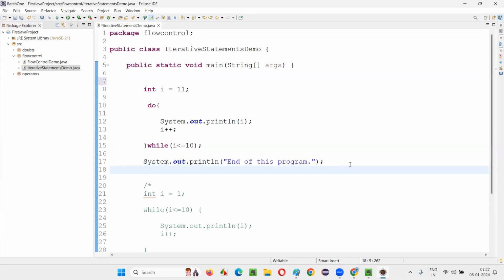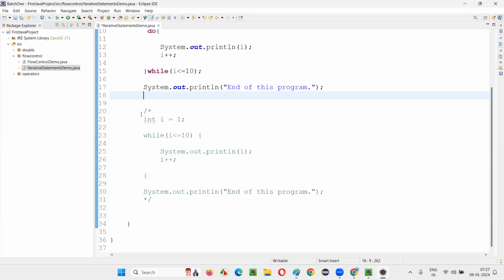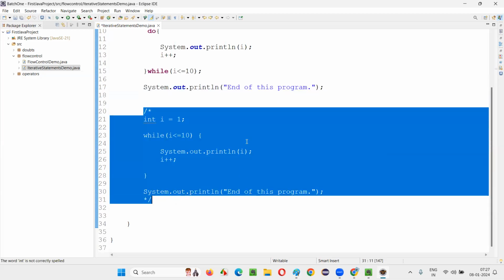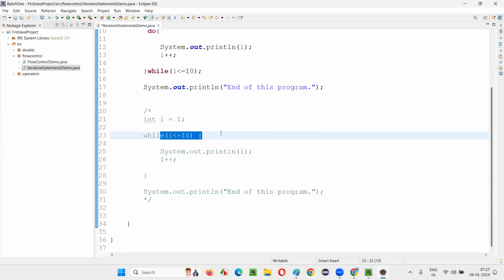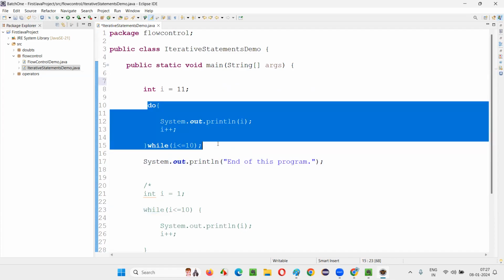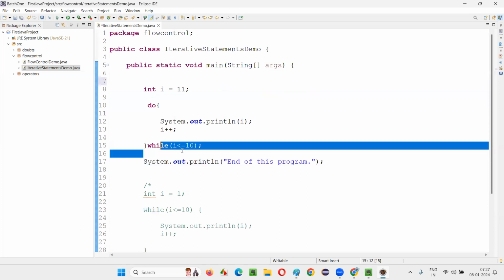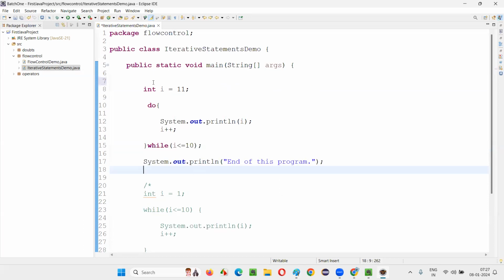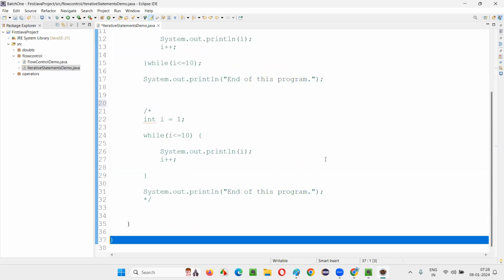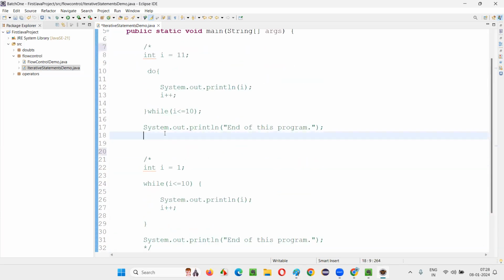Okay, but if you want to board a flight in India or anywhere, a lot of checking processes will be there, and you cannot board a flight without a ticket. Here the condition is checked before boarding the flight, but in a train, you are not checked in the beginning whether you have a ticket or not. At the end, they may check. Like that, that's the difference between while loop and do while loop.